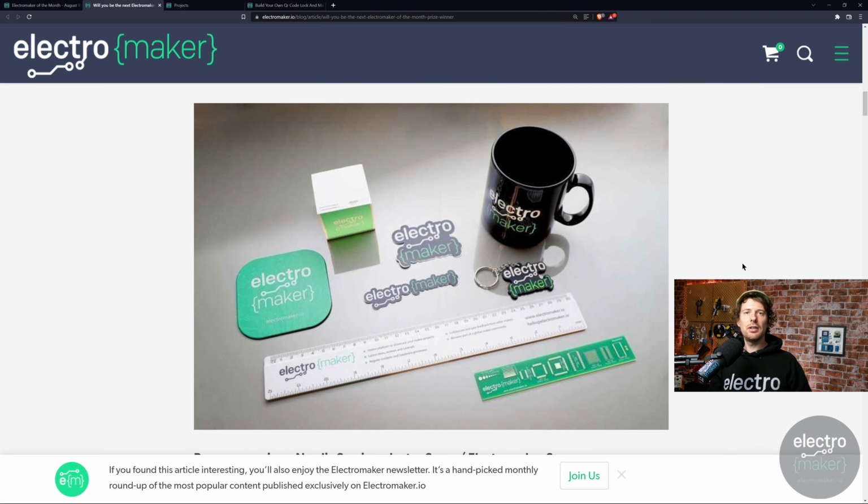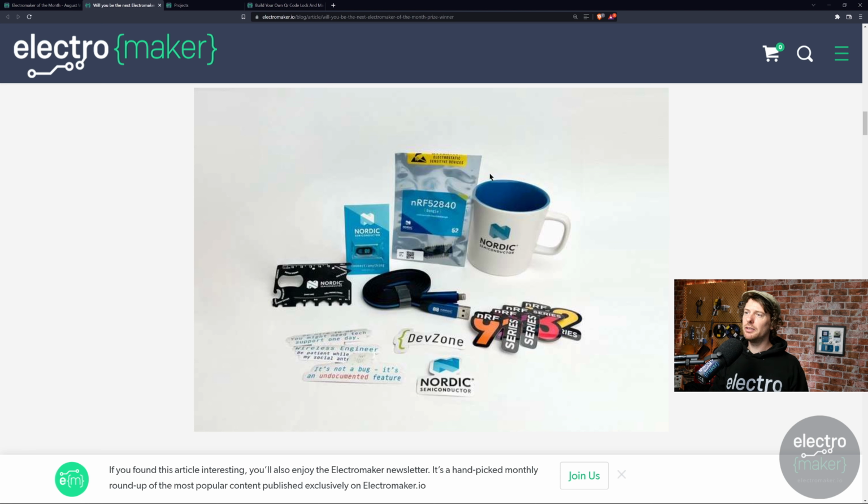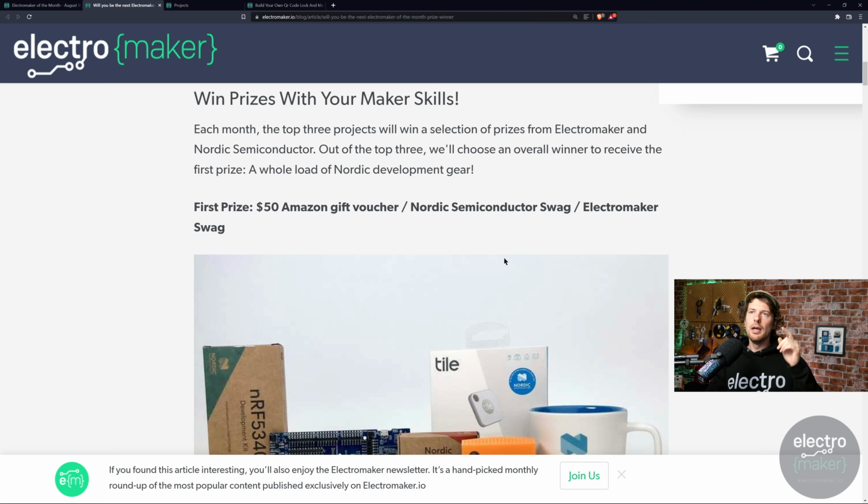And the second and third prizes win a bunch of Electromaker swag, as well as a bunch of Nordic Semiconductor swag. And you may notice there's an NRF52840 dongle here, too. This is a fully fledged USB Bluetooth Low Energy development kit. It's an amazing thing. And when we first announced this competition, I didn't really realize quite how good this thing was until I had to fiddle with one myself. Yeah, they're really good ways of learning about Bluetooth Low Energy. So, with all that said, let's meet the winners for August.